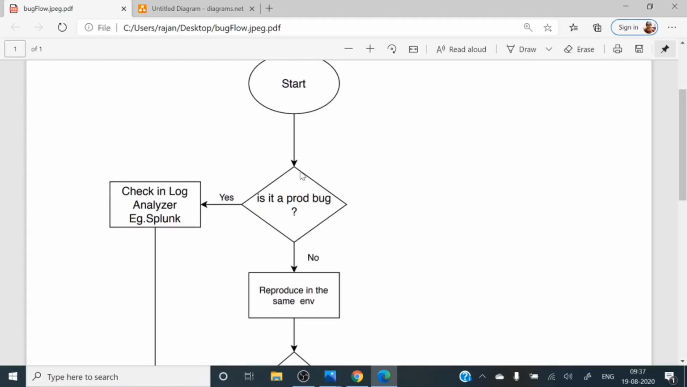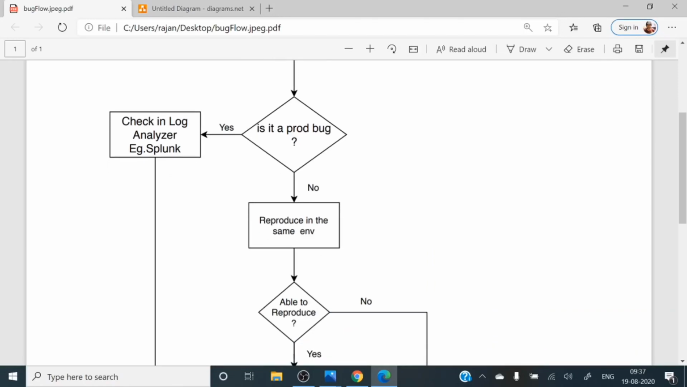First question: is it a production bug? If no, it's not a production bug, then reproduce the same bug in that environment. That means suppose your QA people assigned a bug to you. Your first duty is to reproduce the same bug in that same environment. Suppose QA people found a bug in the QA environment. Your duty is to reproduce the same bug in the QA environment.